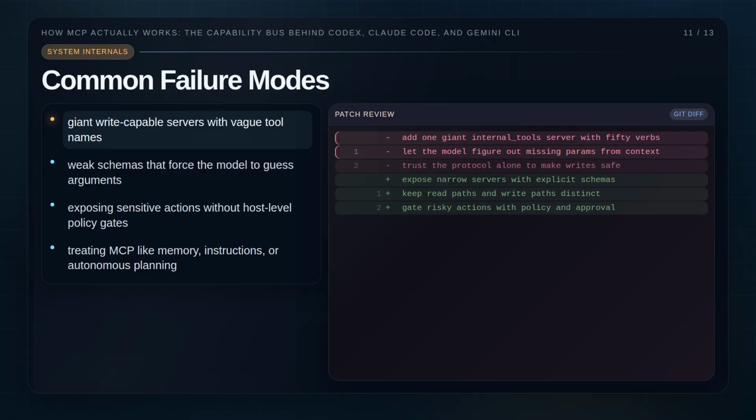The failure modes are predictable once you stop treating MCP like magic. The first bad pattern is the kitchen sink server that exposes a huge pile of barely named write actions. The second is weak schemas that force the model to guess what you meant. The third is assuming the protocol itself provides the safety model. It does not. The host still needs policy, trust, and approval boundaries. And the fourth mistake is trying to make MCP do jobs it was not built for, like acting as your memory system or your full planning substrate.